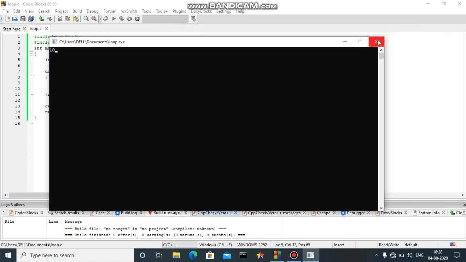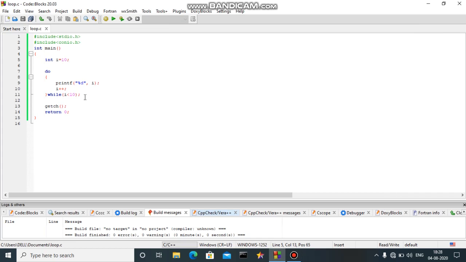Means the difference between while loop and do while loop is that because while loop checks the condition at the beginning, if the condition is false, it will not execute even a single time. But in do while loop, if the condition is false, it will execute at least one time. So you just have to keep that in mind, the difference between do while loop and while loop.